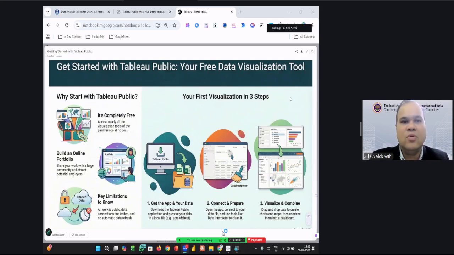So Tableau is a data analytic product which you can use to analyze your data. Now, why use Tableau and not any other tool, or how is it different from other tools available in the market? Number one, it is completely free. When you're using Tableau Public, it is free. You don't have to pay anything, you don't have to subscribe for its use. It's completely free. You can build an online portfolio, you can showcase your skills, or you can upload data online.